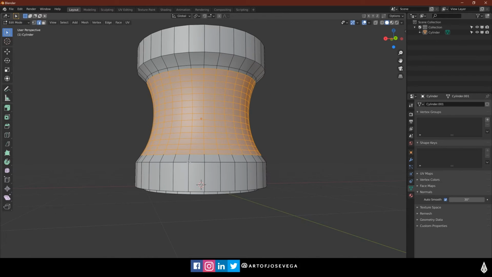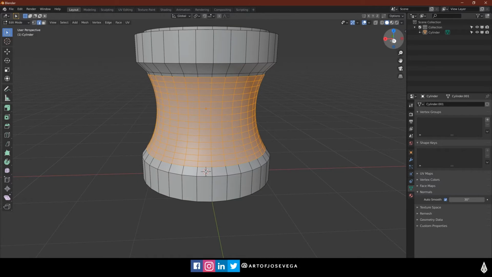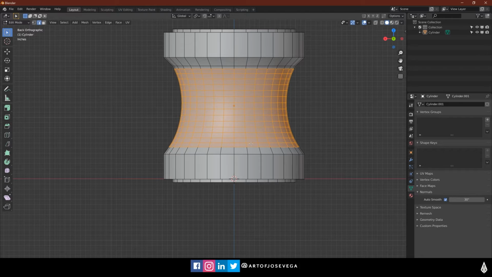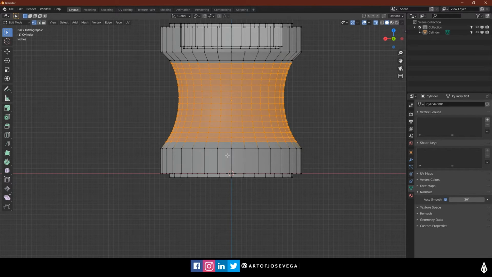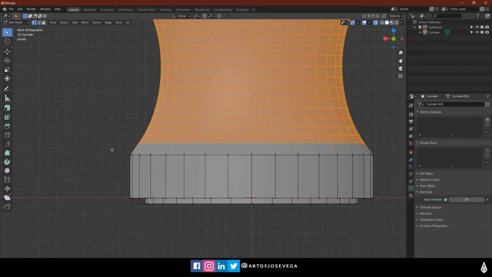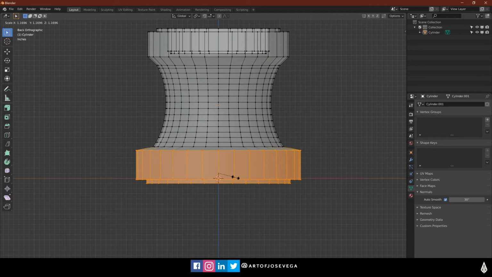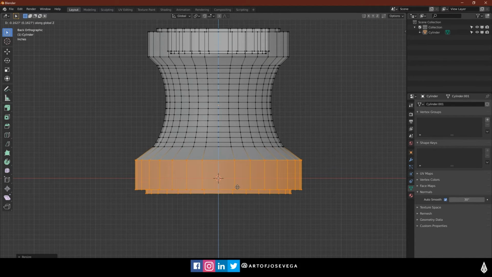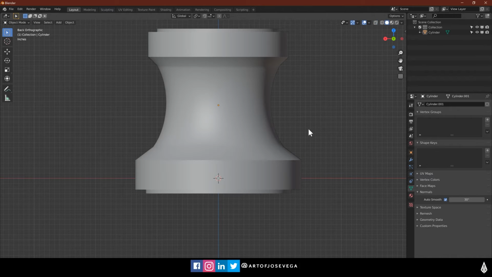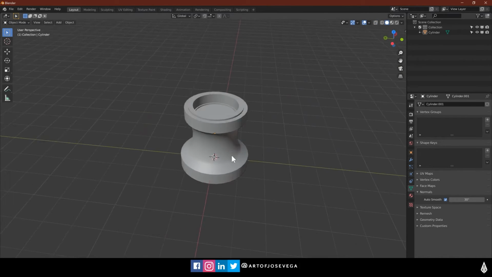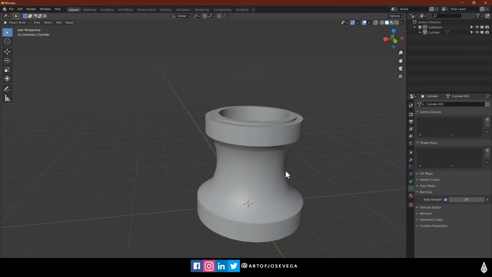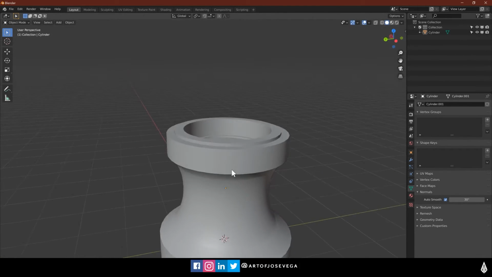I actually want to make this base a little bit bigger, so I'm gonna go to my front camera, X-ray, 1 for vertices, and I'm gonna select all these. I'm gonna press S for scaling and just scale it up. Move it down a little bit, and back to object mode. All right.